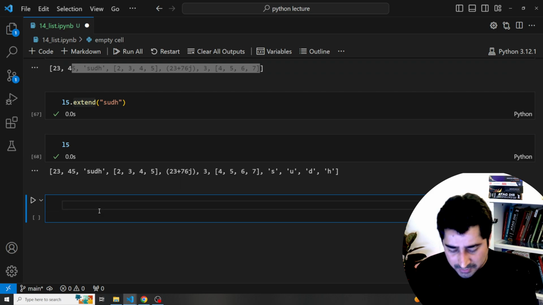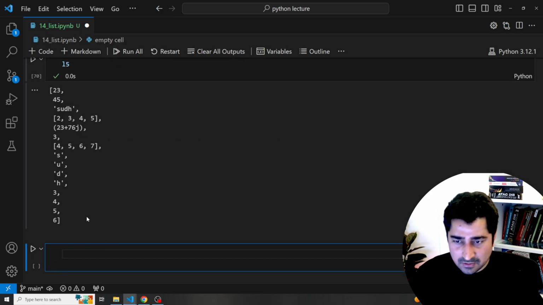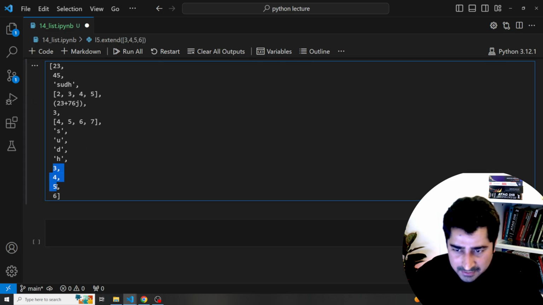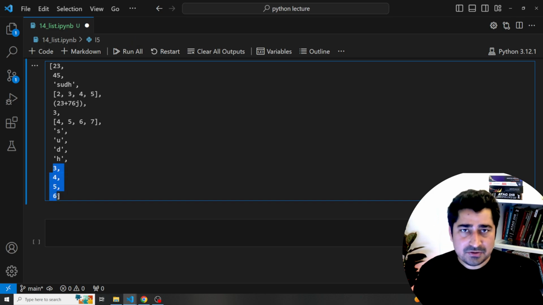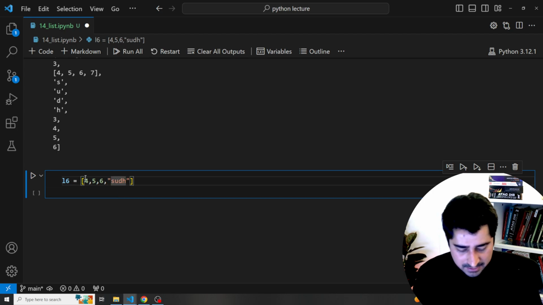Let's suppose I write L5.extend, and here I give a list element itself. So let's see how this list looks. It is appending the data 3, 4, 5, 6 by unraveling it. One by one, it is extracting the data and then appending the data inside the list. Okay, so I'll try to take one small list over here, where I have a couple of data, 4, 5, 6, SUDH, this kind of list.